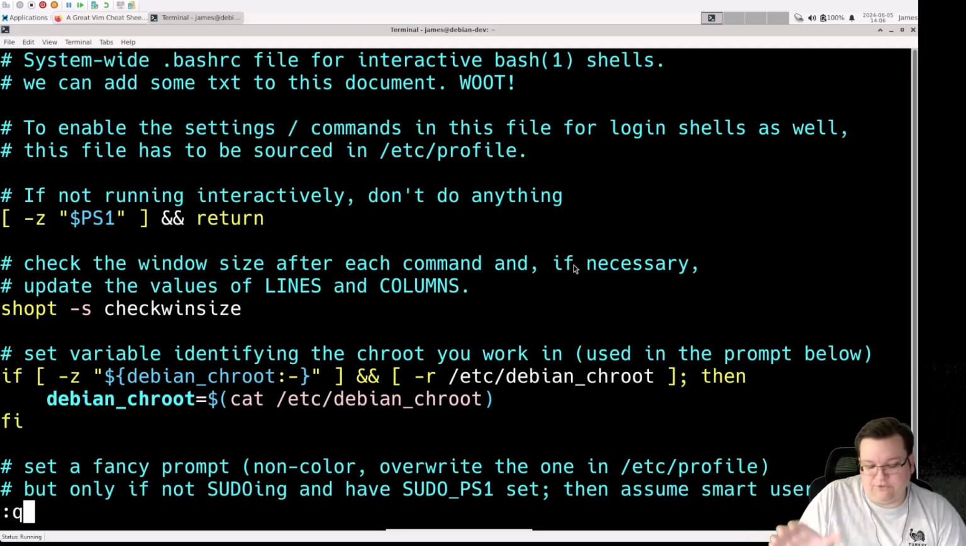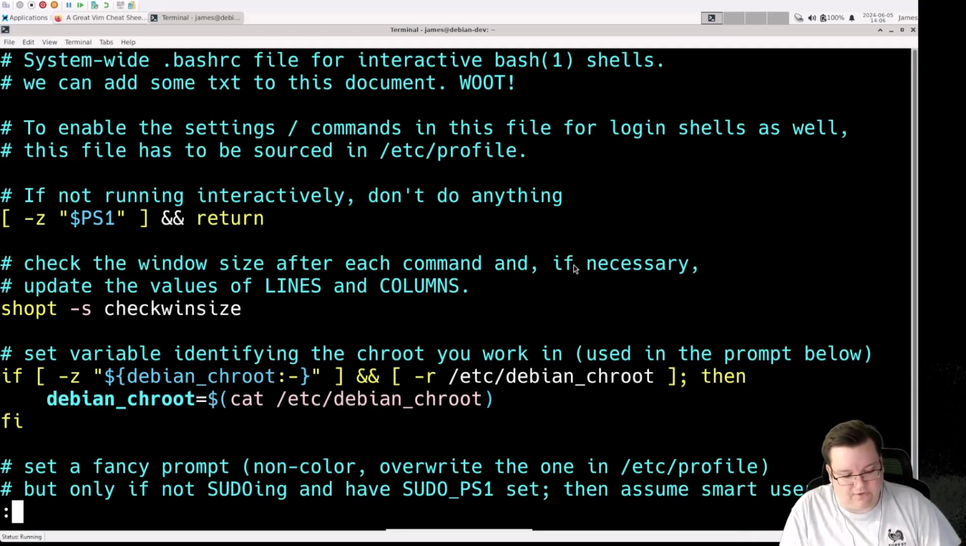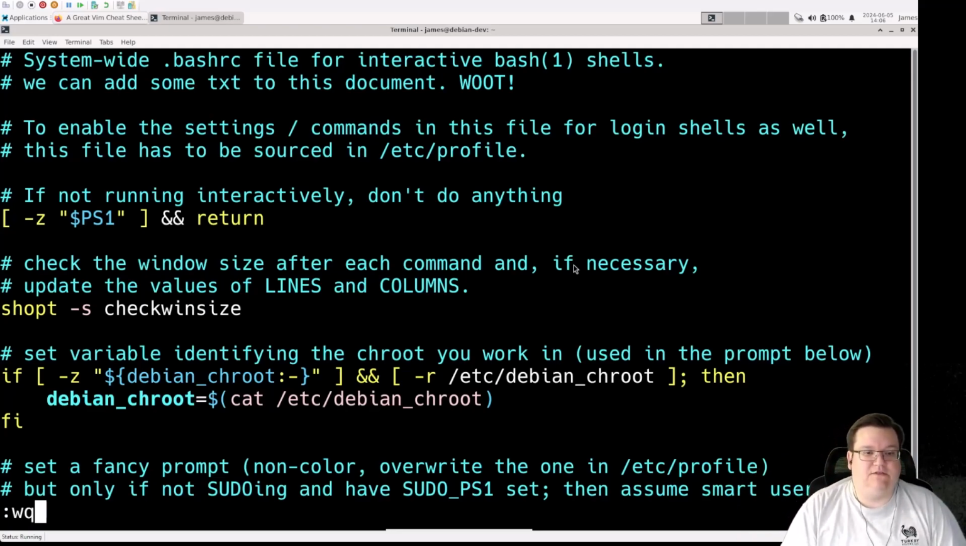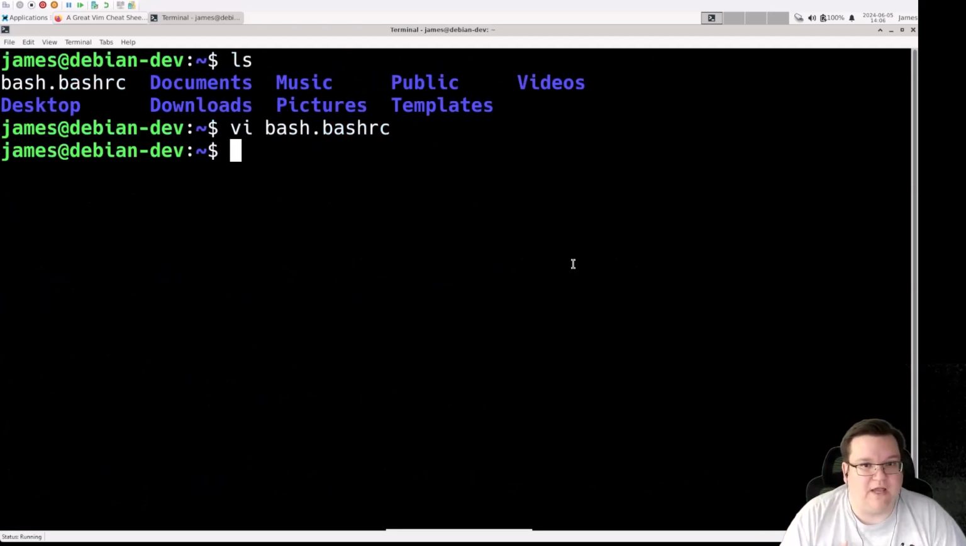But we don't have to do them in two separate ways. We can actually combine them. So if we do write quit, so :wq, now it writes and quits all at the same time and puts us back in our main terminal.